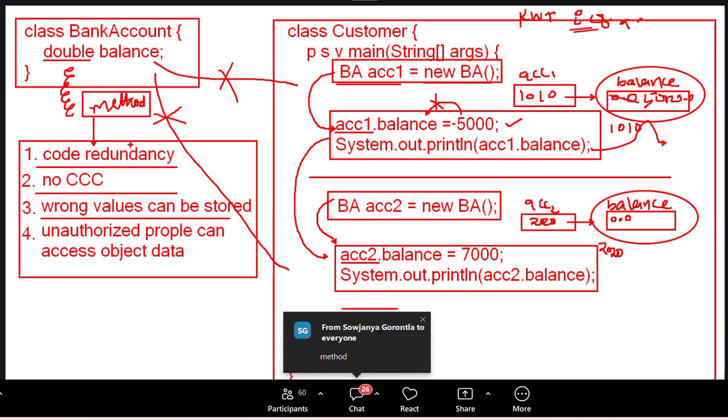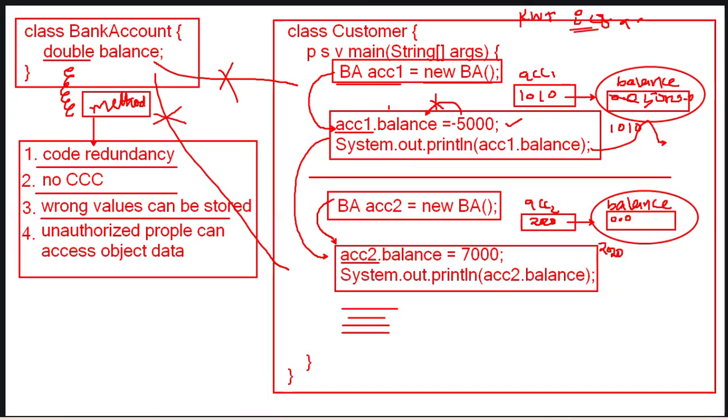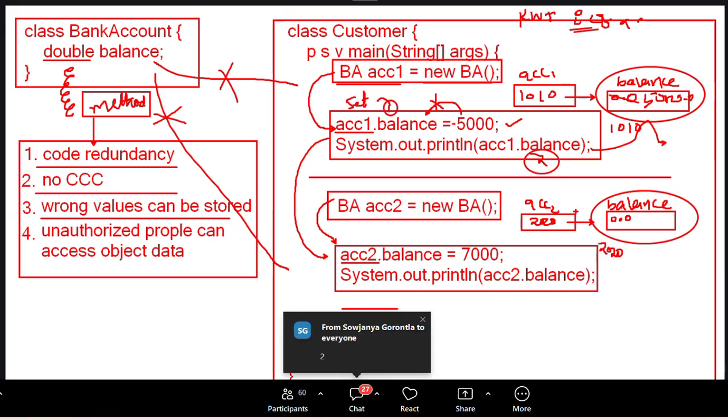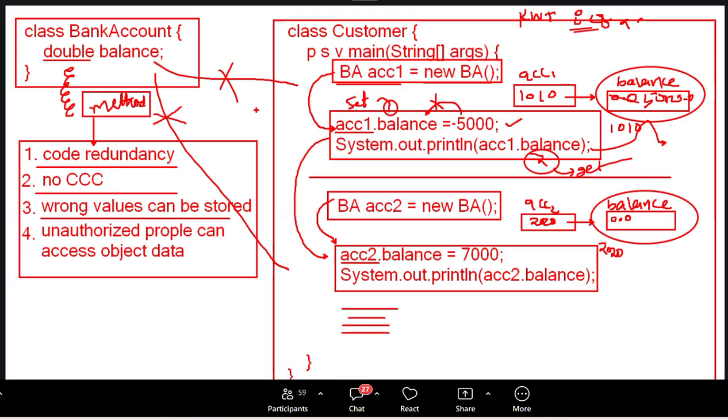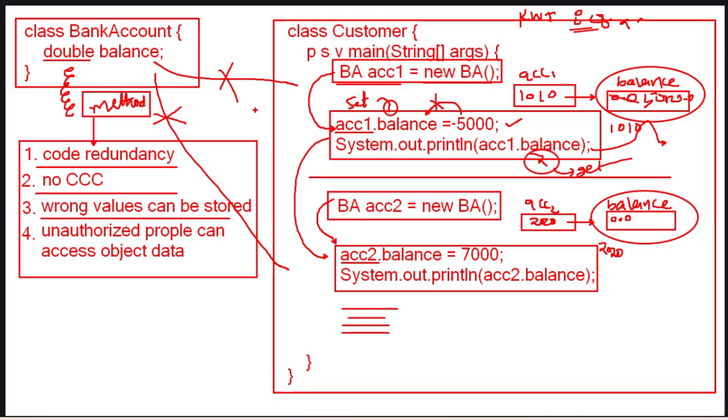What is the use of a method? A method is used for developing reusable code for performing an operation. How many operations are you doing here? Number one, storing a value. Number two, reading a value. Storing a value is technically called setting. Reading a value is technically called what? Getting. Setting and getting. So how many methods do you have to define now? One method for setting, one method for getting, another method for printing. Setting, getting, printing. Three operations you have to do.